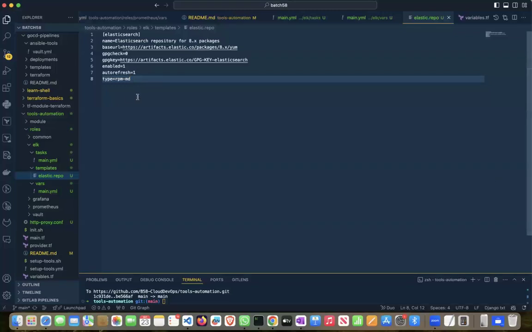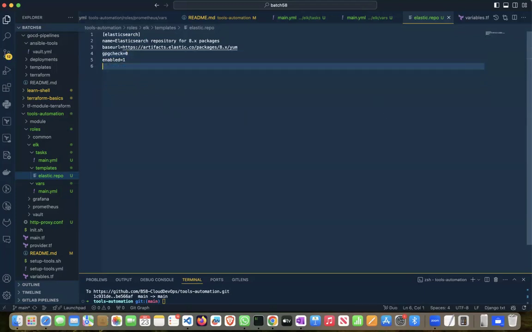Actually speaking, you don't need this. The GPG key is not really needed because I'm not really using it. And autorefresh equal and type equal to RPM are not really needed either. That's it. That's all.